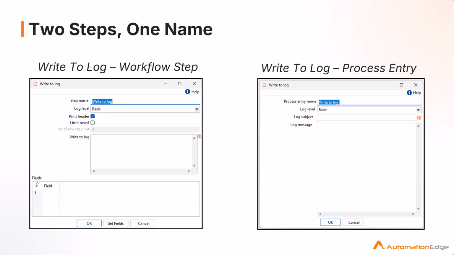Note: AutomationEdge has two different steps that share the name Write to Log, a process entry version and the workflow step version we're covering here. We'll walk through the workflow step version in detail now.